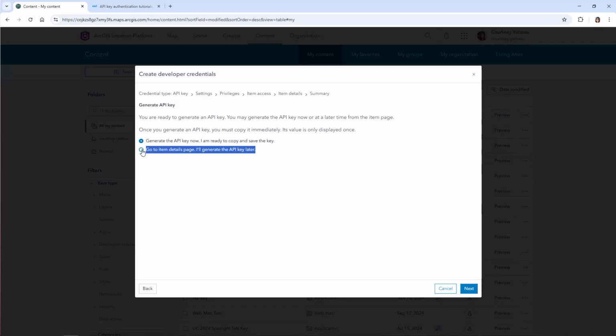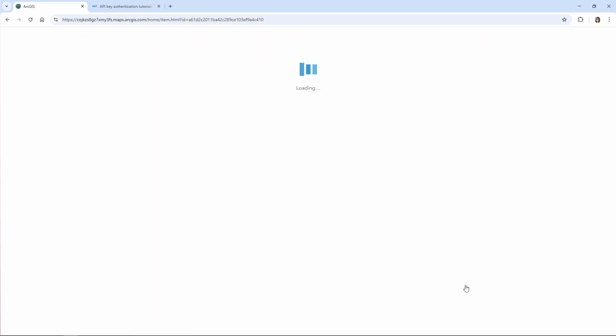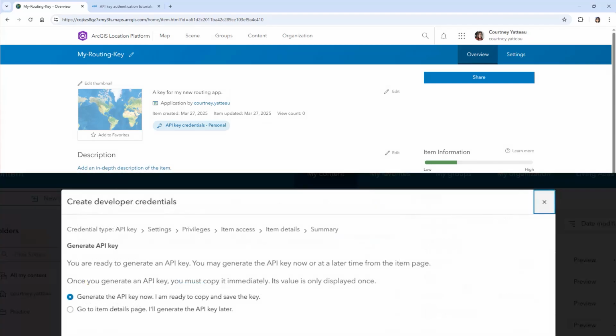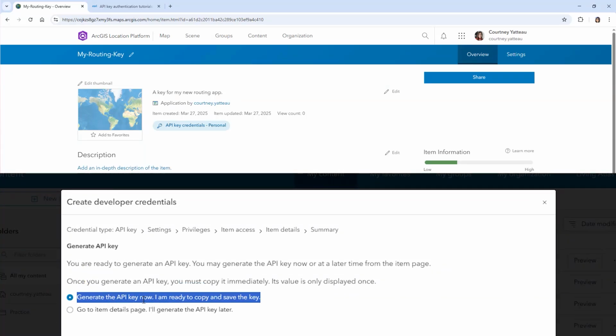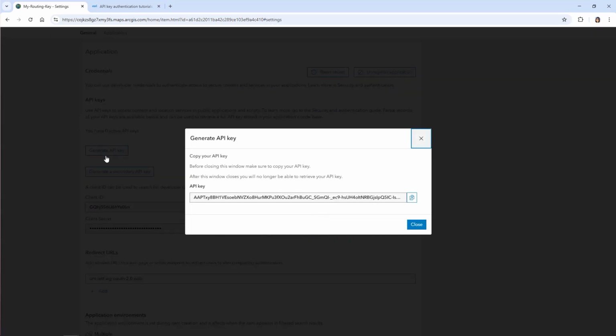If you select Go to Item Details page, I'll generate the API key later, your key is not generated immediately, but you can return to the Item Details page to generate the key once you are prepared to add it to your app. If you've decided to generate the API key now, select Generate the API key and go to the Item Details page. The browser will take a moment to load. And once it does, a pop-up will give you the option to copy the API key by selecting the icon to the right.